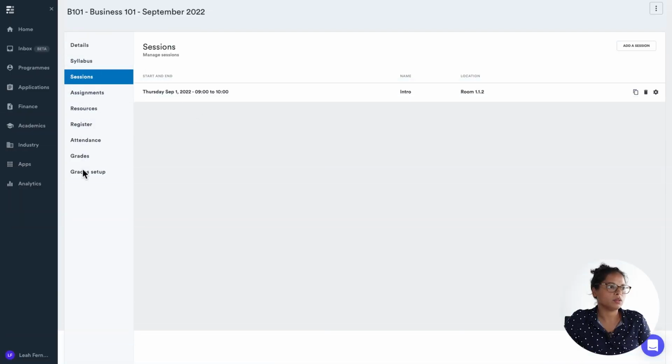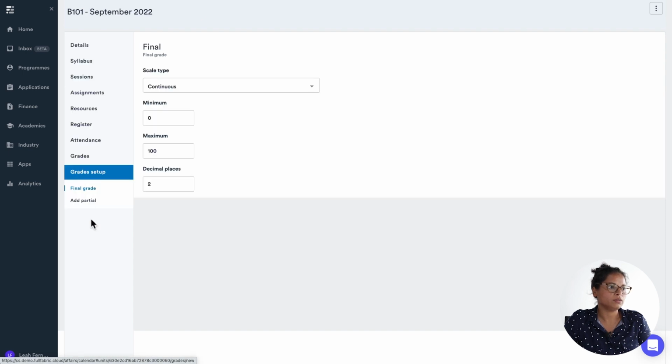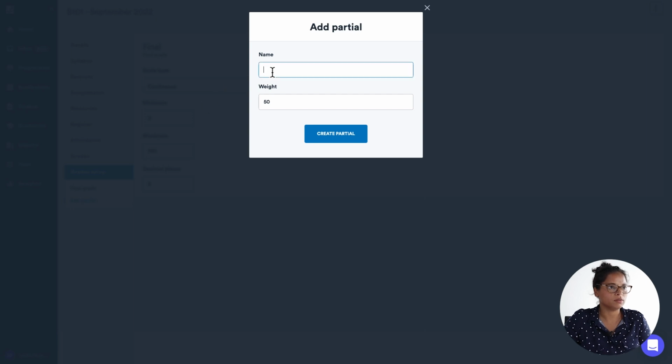The next step is setting up the grades of this course. By default, in the system, you will only have a final grade, but you can also create partial grades. So to create a partial grade, click on Add Partial, give it a name. It can be, for example, a group assignment, and give it a specific weight. So the weight can be 10, 20, 30%. You can define it directly on this area.